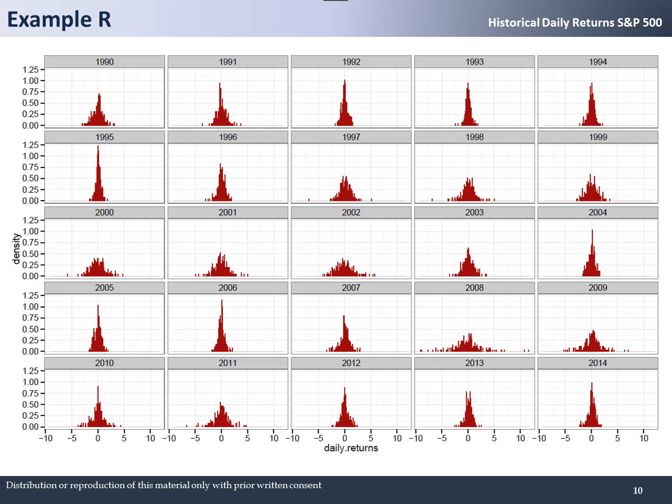Here we can see a graphic of the S&P 500, basically from 1990 to 2014. These are the daily returns over the last 25 years. It's quite an impressive graphic. And if you have to make this in Excel, definitely a daunting task. So at the top, far left, you'll see 1990 and the distribution of the daily returns. At the bottom right, you see 2014, the distribution of the daily returns.